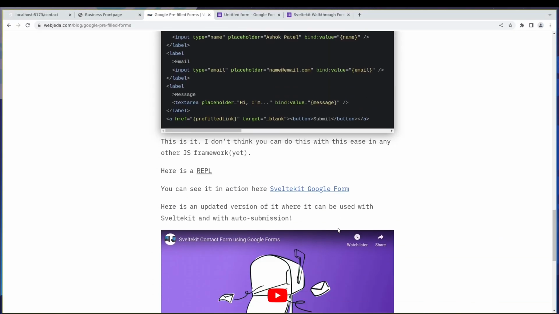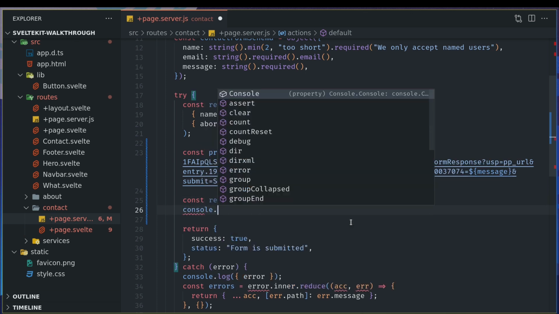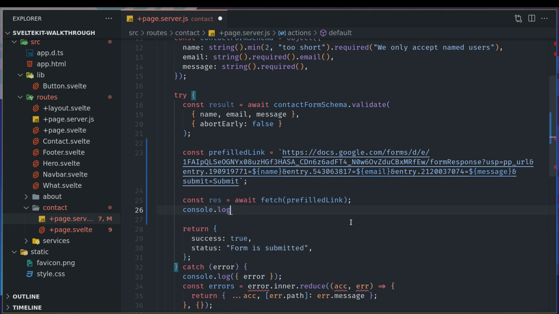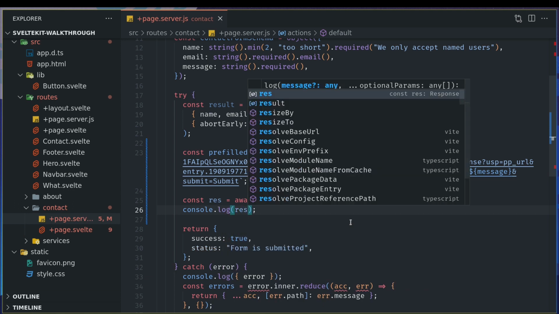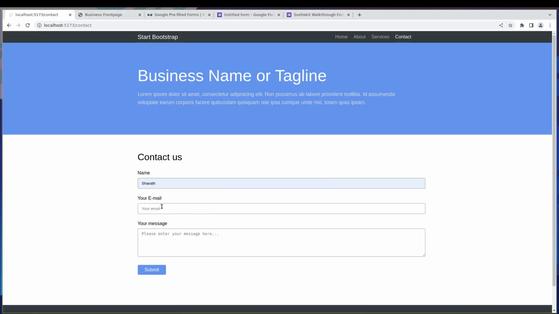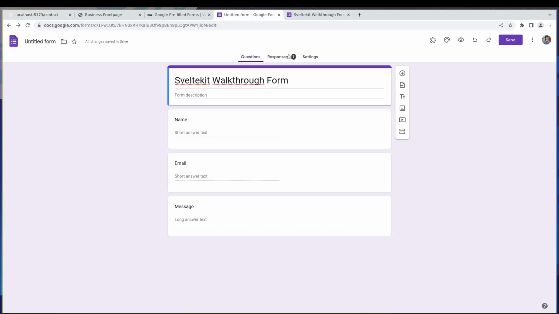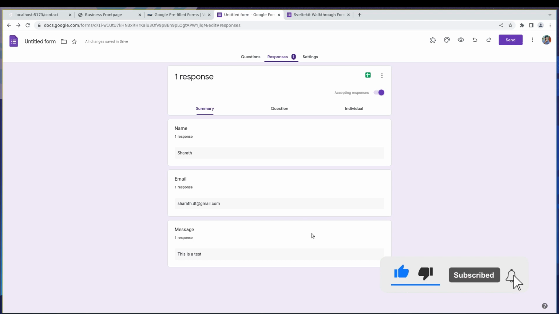So now we can either make the user redirect to this, or just make a fetch request to prefilled link. Okay. Now we can console the response. Let's see what happens. Okay, contact form. I enter my name, my email, and this is test. Submit. It's submitted. Okay, let me go to the form. Okay, so there is a response, and there is what I entered.